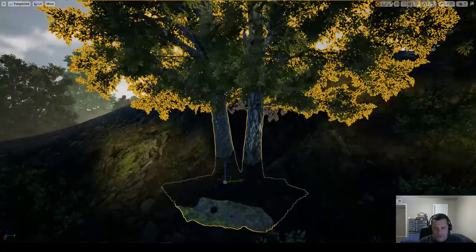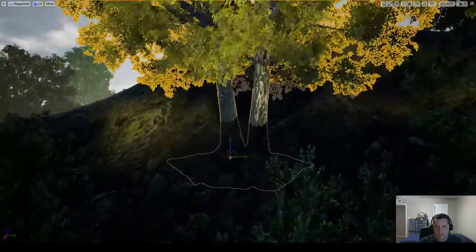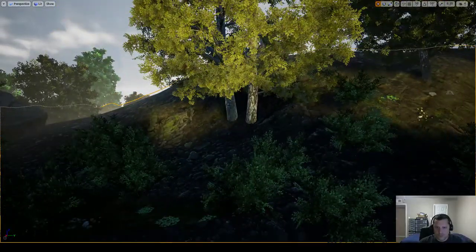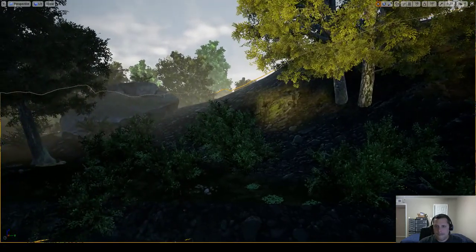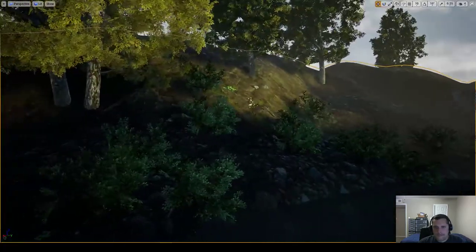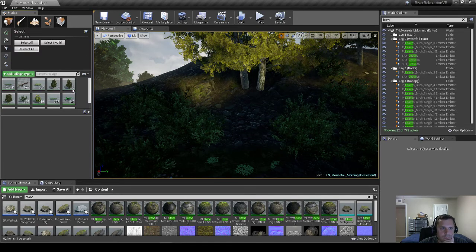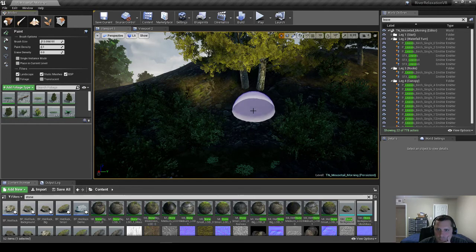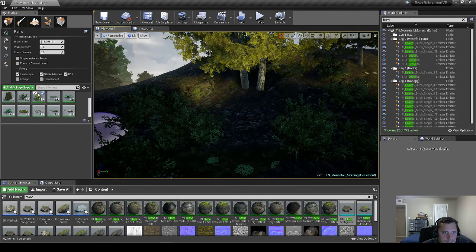Like this tree right here. I don't want its roots to show like that. There we go. It's kind of a weird patch right there. I could use a little more foliage over here, I think. Nope, wrong foliage. We want to have not that, but this.